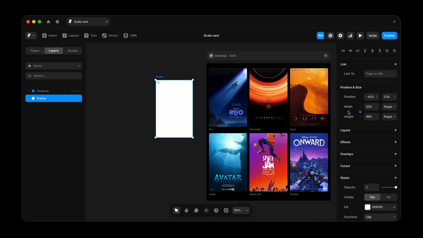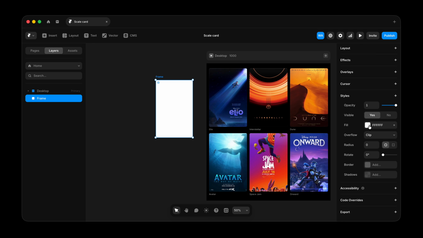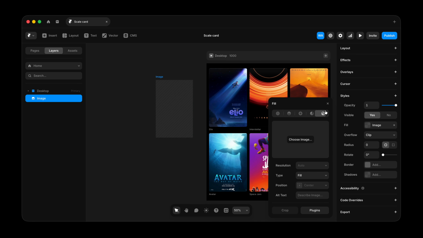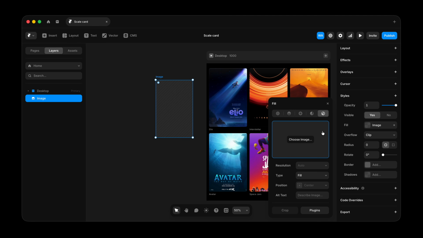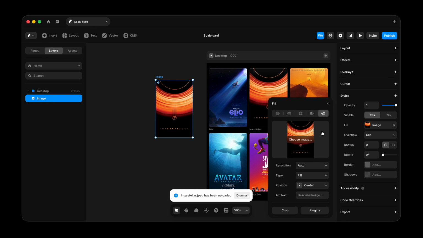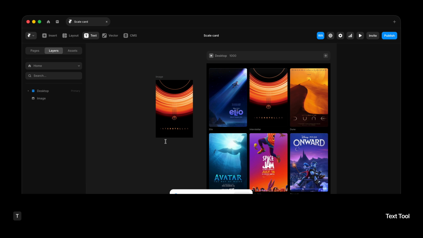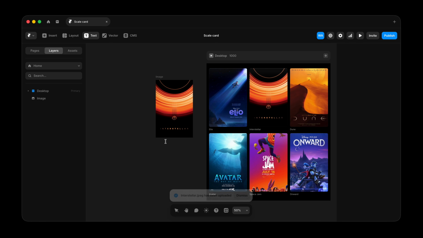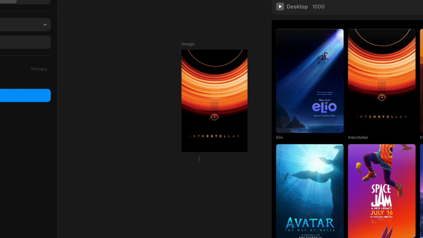Now, the only thing that this image is missing is an image. So go over to the Styles section of the Properties panel and click Image. There are several ways to add an image, but I'm just going to paste one in from my clipboard. Then we'll add some text by hitting T on our keyboard to use the text tool and clicking underneath the image. Then I'm just going to type card text. We're going to change this later, by the way.